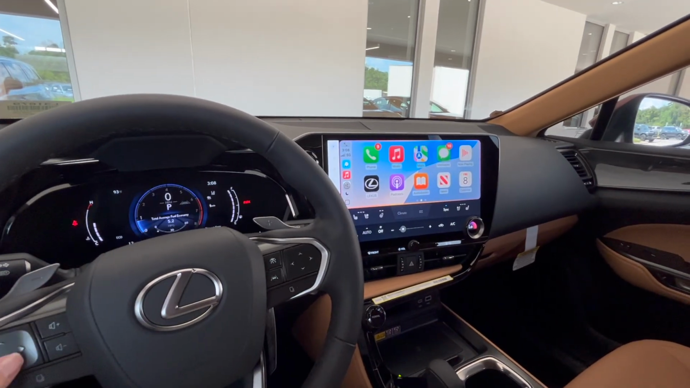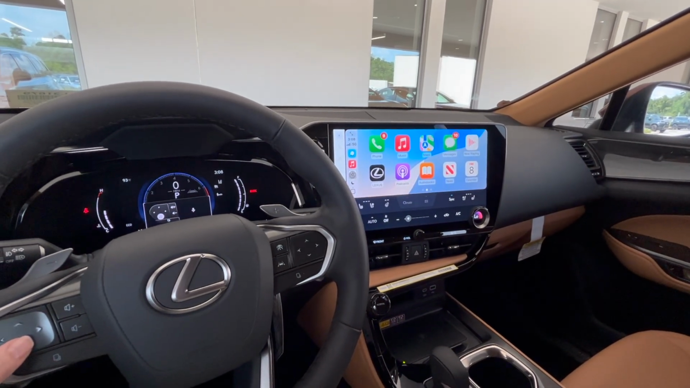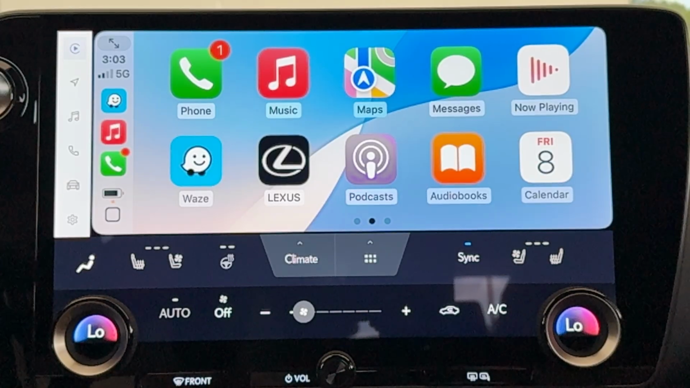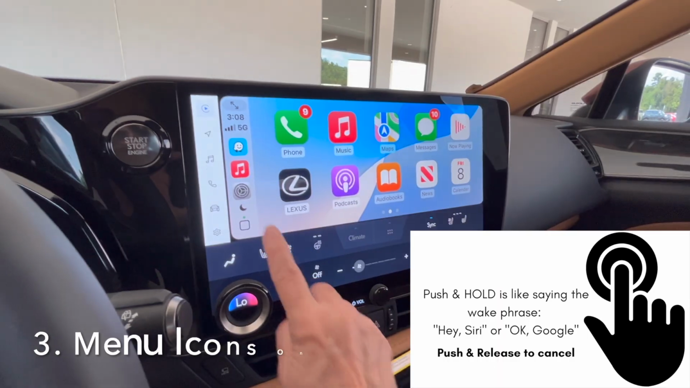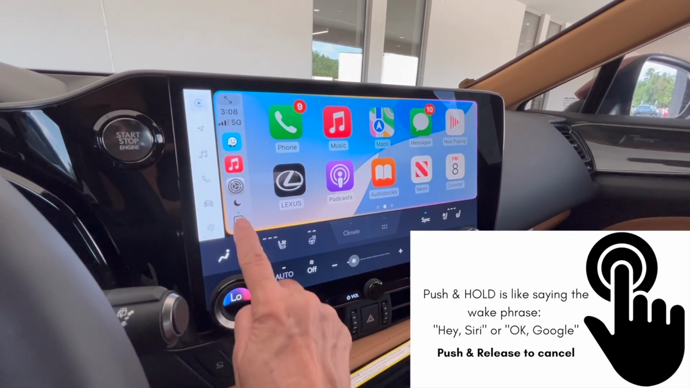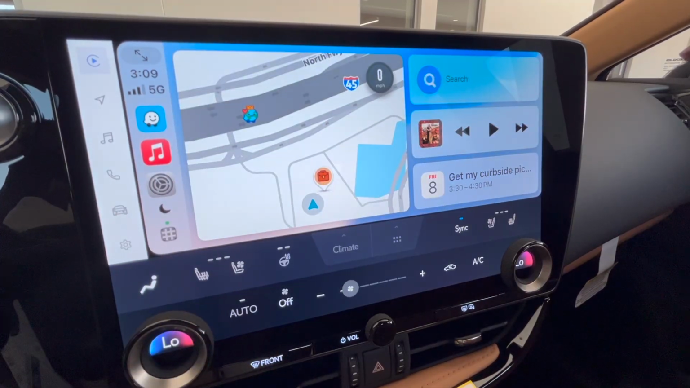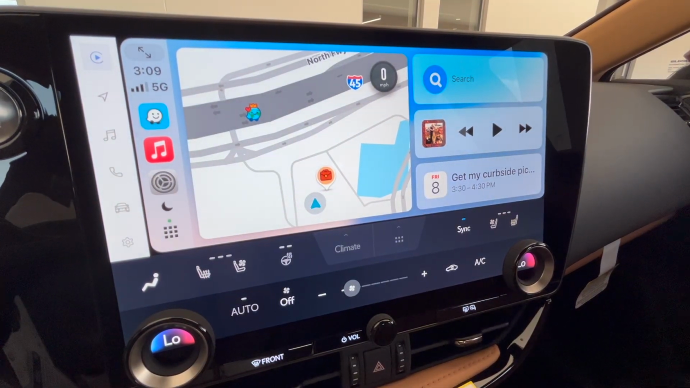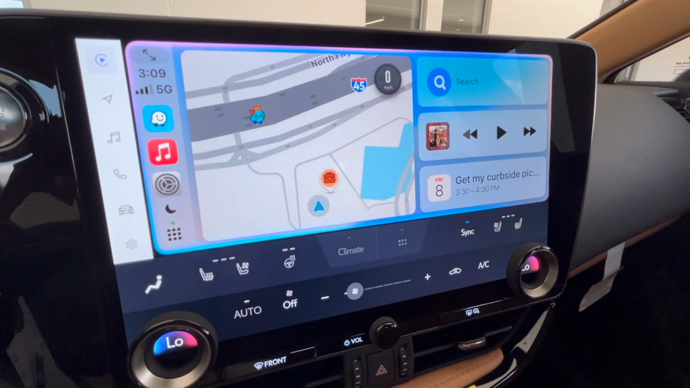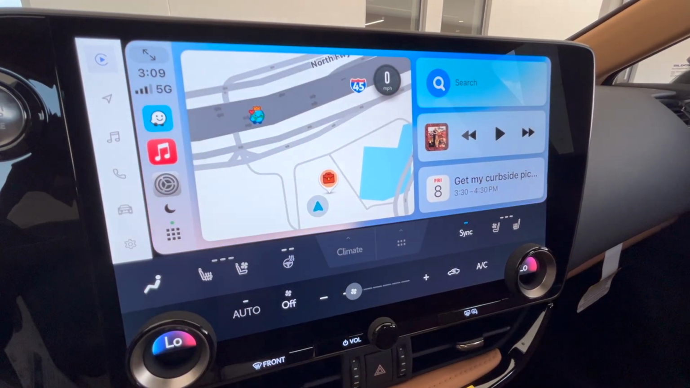That's going to wake up Siri. And then touch to highlight the voice command button, and then push and release to cancel. Or you can push and hold on the menu buttons on screen, push and release to cancel. You can do the same thing with the app's menu icon. Touch and hold to wake up Siri, and just click to cancel or say cancel.